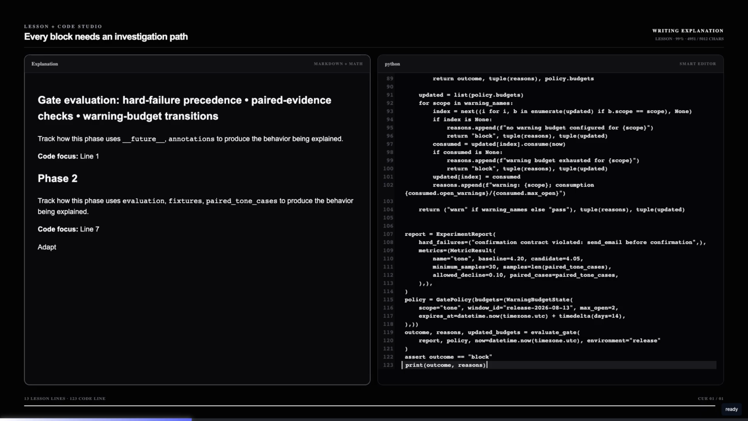With that hard failure removed, a valid 40 case, paired comparison returns warn and updated_budgets records one consumed slot. Reusing the return state causes a later warning to exhaust the configured budget and return block. An expired state is normalized to 0 open warnings for the same documented window. A future or otherwise invalid expiration raises an error.